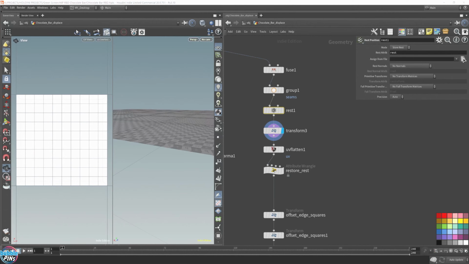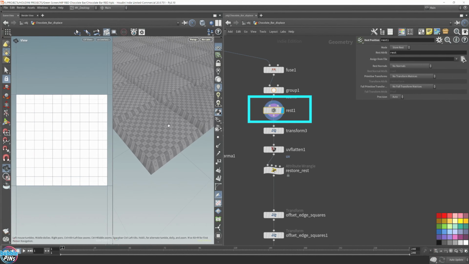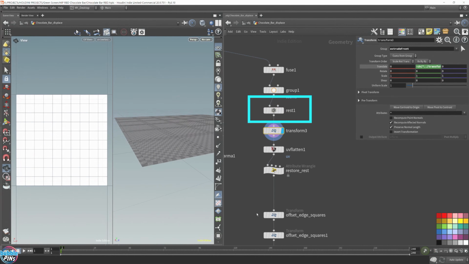That's why I have this rest here, so I could remember what it looks like. Remember these positions, these rest positions, so I can return it back. And that's because what I'm going to do is a flatten. So really here, I'm flattening the top, flattening geometry.